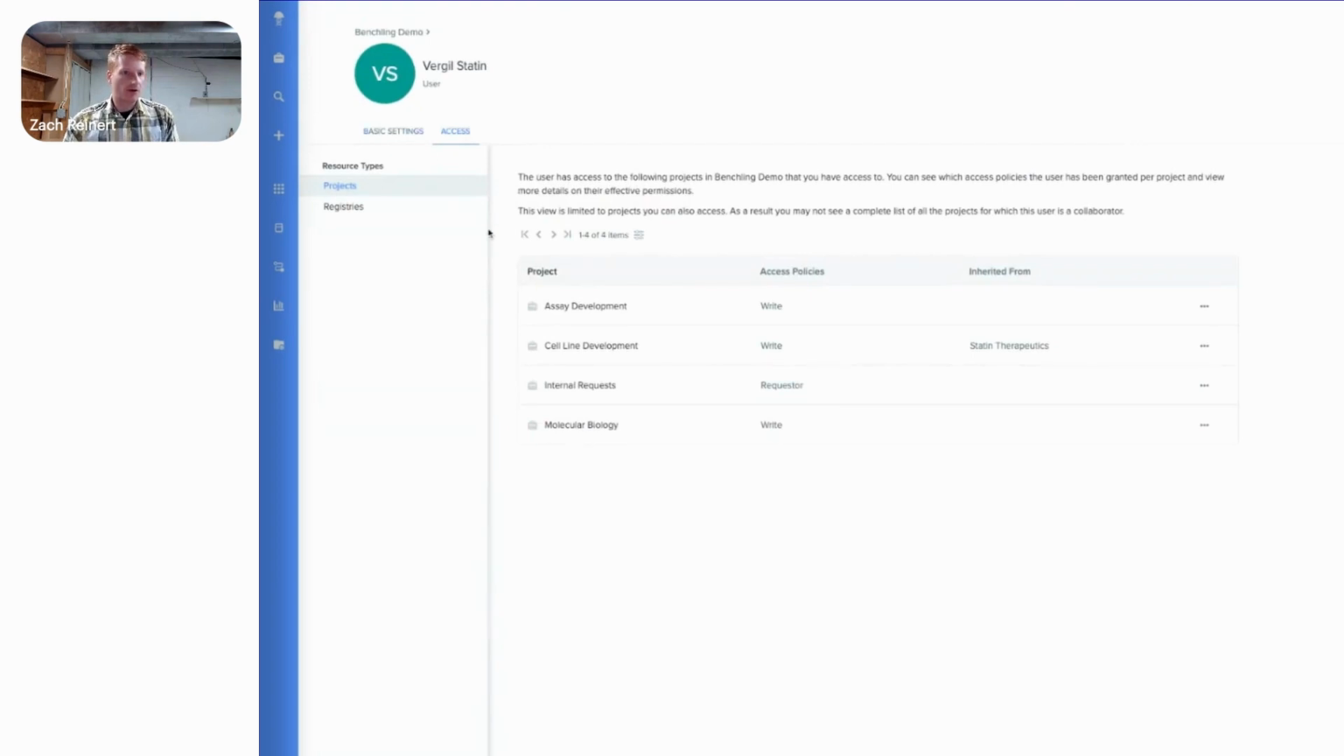So over here, I've already selected a user named Virgil. Virgil's an individual contributor on my team, and he works across 4 different teams. Now, each team has different projects and different folders that they access. And again, instead of me having to worry about how his team affects his permissions, I can just come in here to, say, his assay development project.